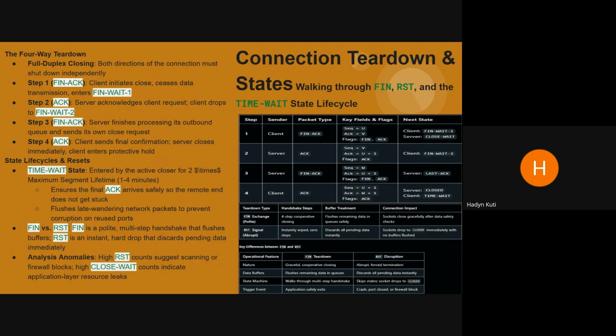Fourth and finally, the client acknowledges the server's FIN with a final ACK packet, setting the acknowledgement field to W plus 1. Once it receives that ACK, the server immediately transitions to closed while the client enters a time wait. The time wait state is a protective hold pattern entered only by the side performing the active close. It serves two purposes. First, it guarantees final ACK delivery.